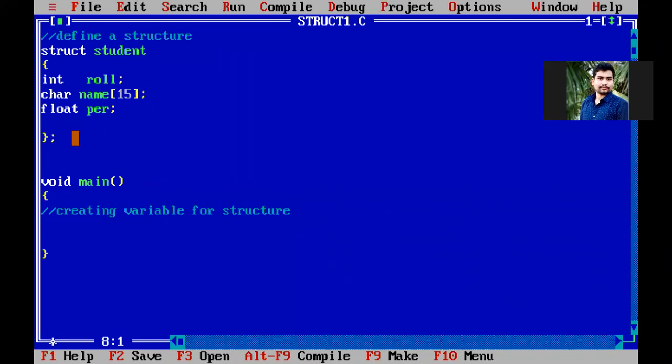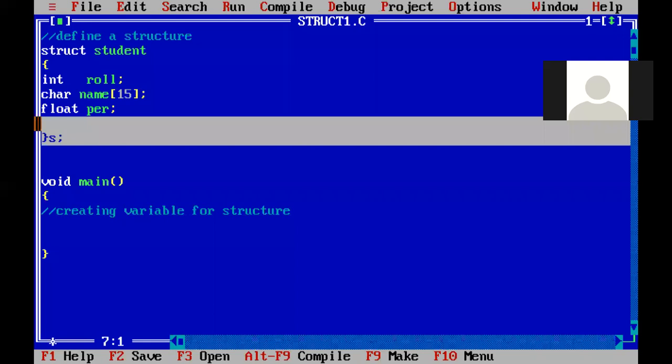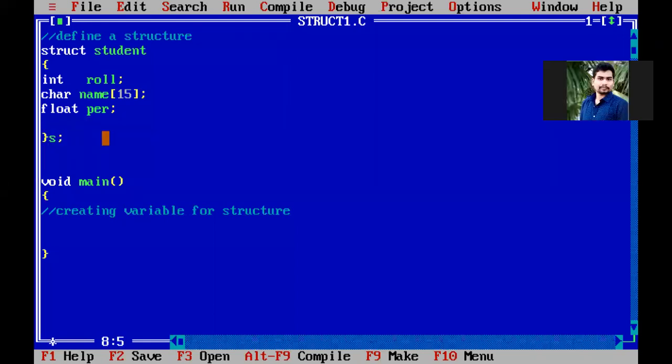Second one, we can also create the structure variable here along with the structure definition. Here, before the semicolon also you can create. So what is S? S is a structure variable. You can also create like this, S1. So S1 will have roll number, name, percentage as one copy. Into that you can store the first student's marks, I mean roll number, name and percentage.